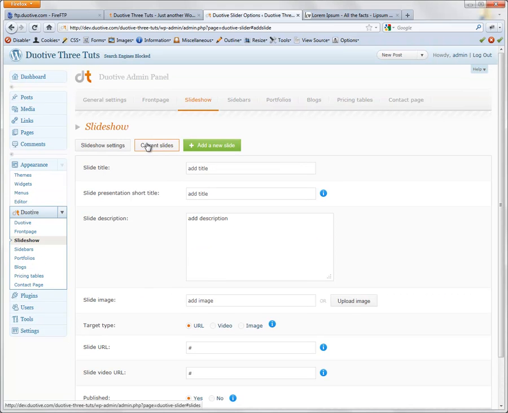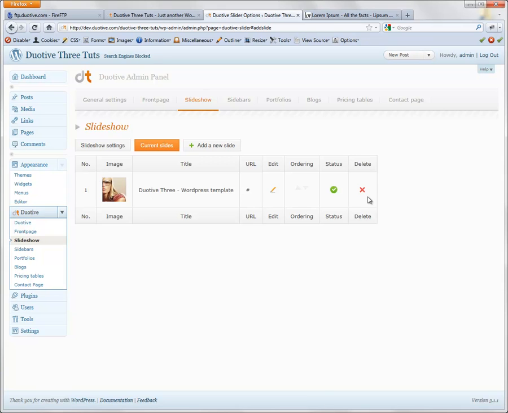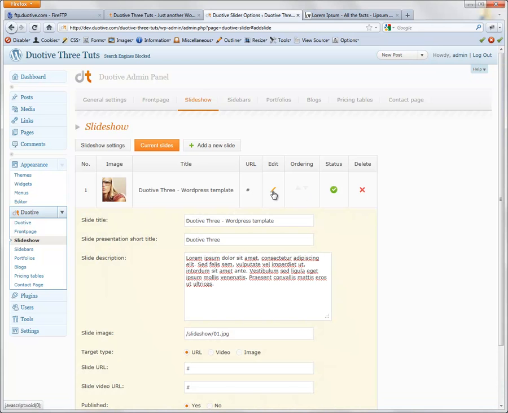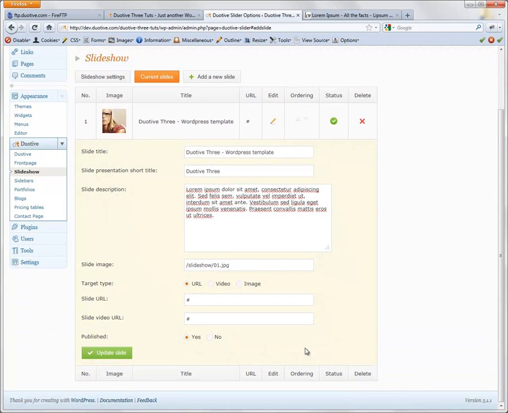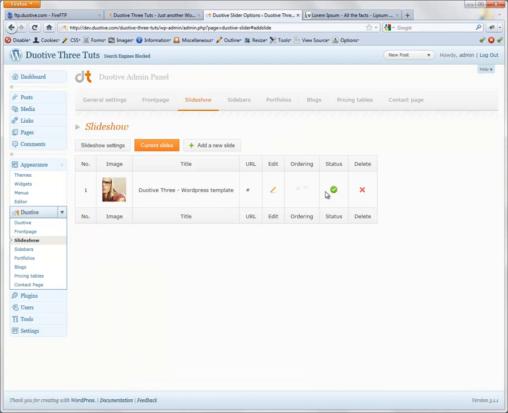and now we're going to click on current slides and we're going to see the slide here. If later on you would like to edit the slide, you can click on the edit button and it will open up the slide details, so you can change the text, the title, the image, the target type, and if it's published or not. Or you can delete it, or if you would like to disable the slide temporarily, you can click on the status button. So this will unpublish the slide. So I'm going to click again, so it will be published.